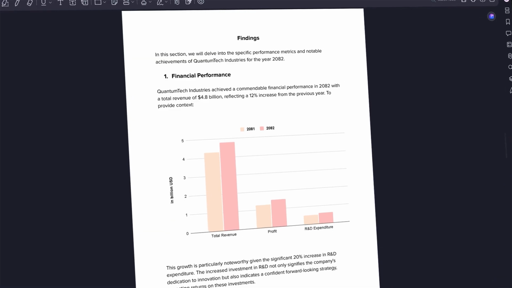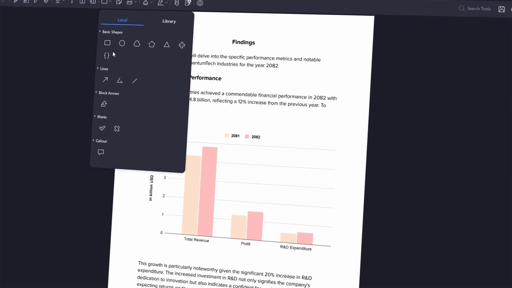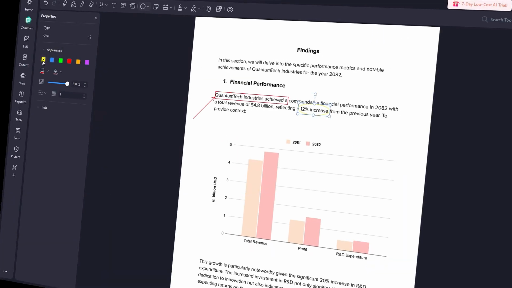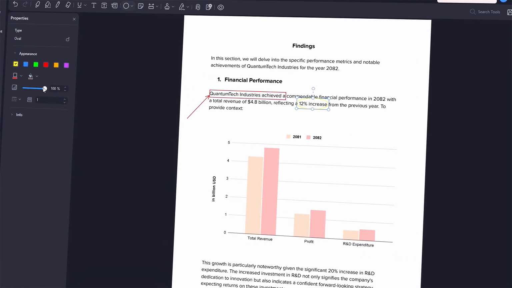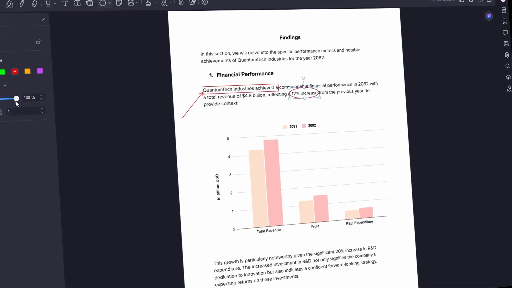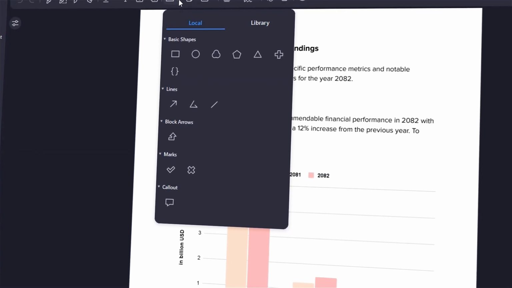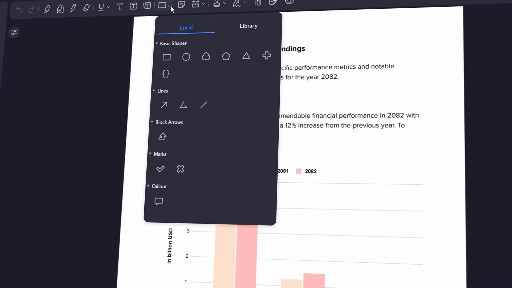In this tutorial, I'll walk you step by step through how to use shape comments in PDFelement 12. So by the end, you'll know how to transform your PDF reviews into something that's clear, professional, and visually engaging. Stick around, because this feature could completely change the way you collaborate on PDFs.